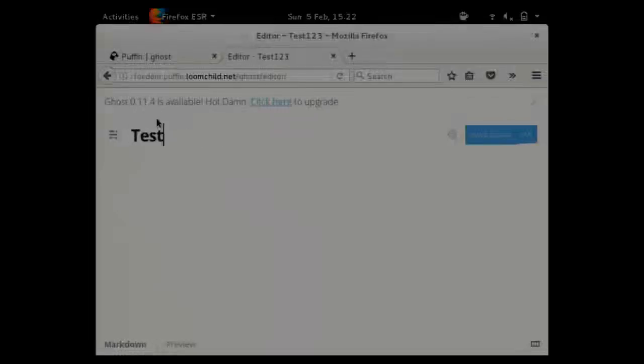So I can create my blog, right? Blog post. I can say hello. Sorry, I should put it both on my screen and on this. It's a bit hard. Hello FOSDEM, right?